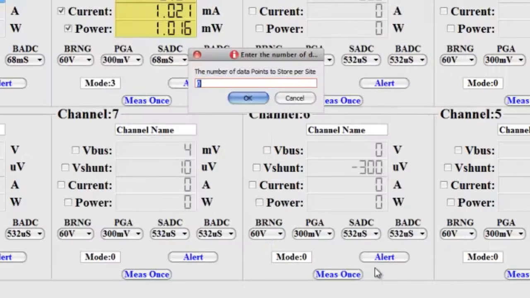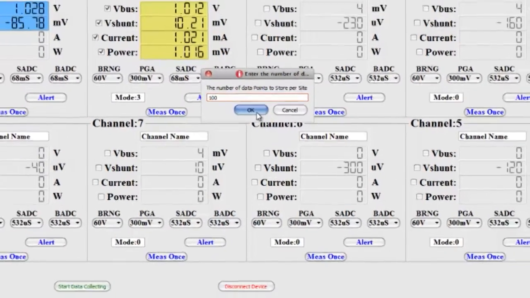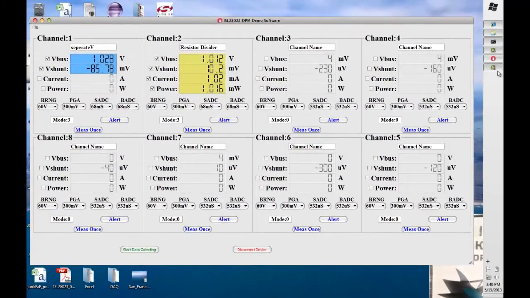A dialog box then follows, asking how many points you want to save consecutively. I'm going to choose 100. The data collection will start once I press OK. Once the files are generated, you'll stop seeing the numbers flicker for the measurements that you're making. The other thing is the start data collection will resume button. It won't say stop data.